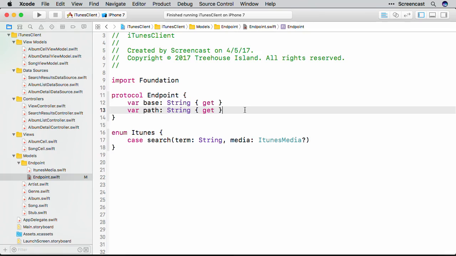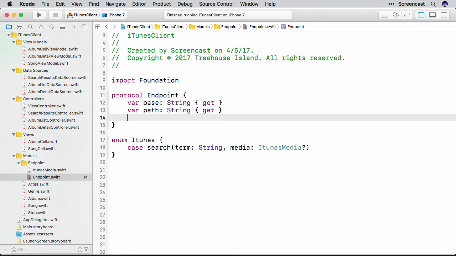URLQueryItem is a struct that defines a single key value pair in a URL query. We pass in each key and value, and the encoding is handled for us. Since we have multiple parameters, we're going to specify that types acting as endpoints should provide an array of URLQueryItem instances covering the range of parameters. URLQueryItem is kind of like a dictionary. It takes a key and a value pair. So think of this as an array of dictionaries.